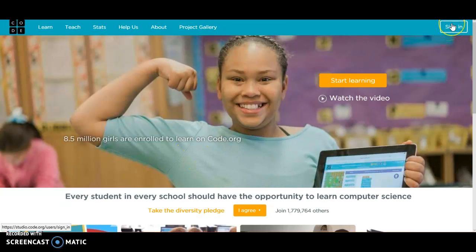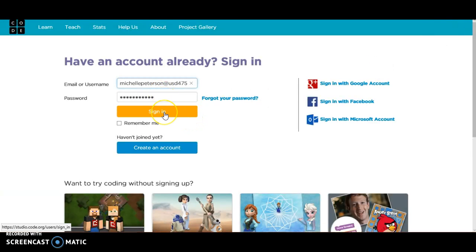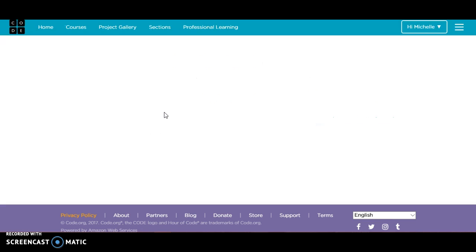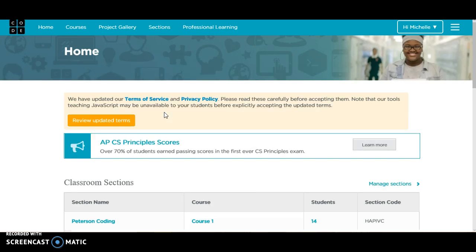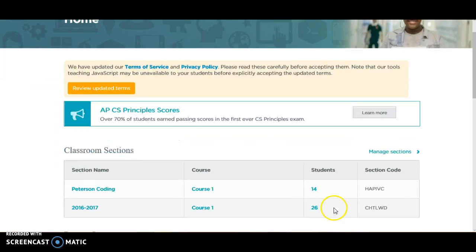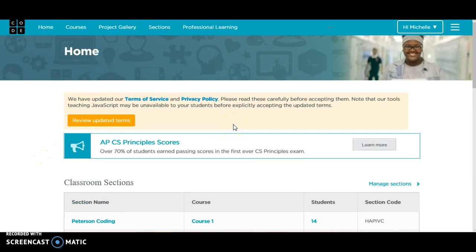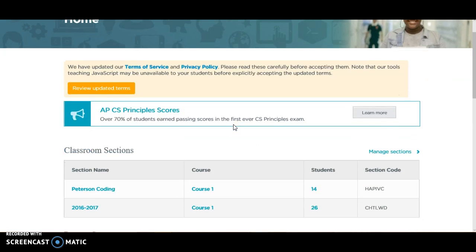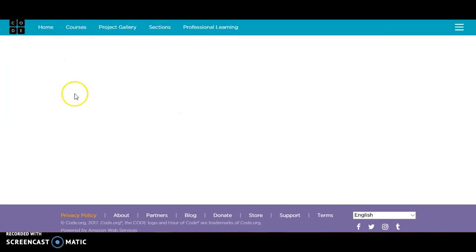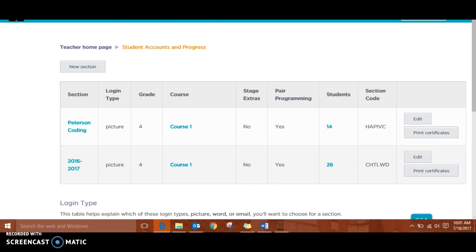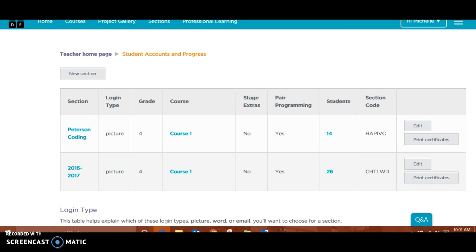So I'm going to go up to this corner and I'm going to click sign in. Obviously, sign in. I already have a teacher account, but if you do not, you'll have to create one on your own. You can see here, these are my classroom sections. They're the ones that I've had in the past. I'm going to go ahead and show you how to add a new section and add students to that.